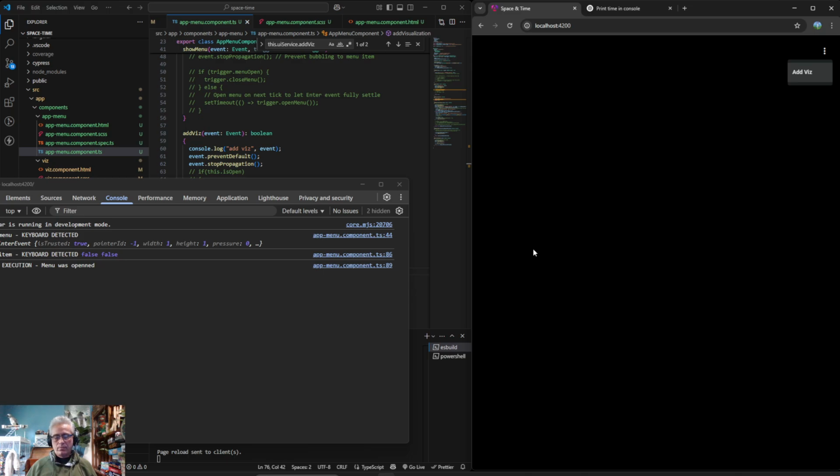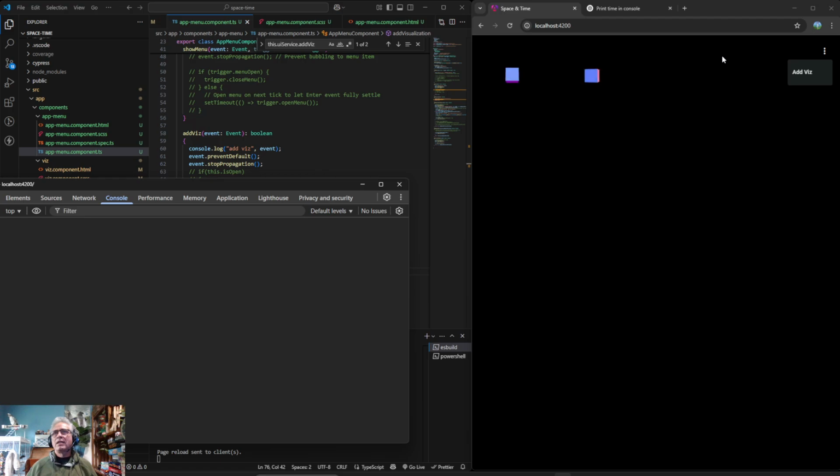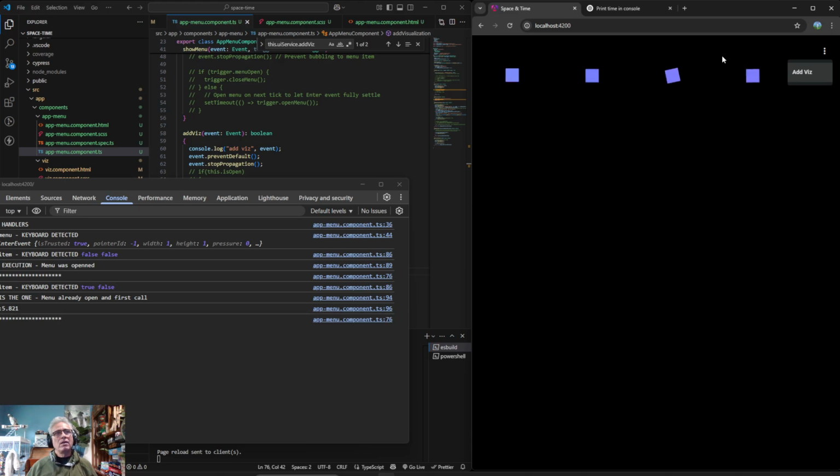And then enter. Okay, so we did get keyboard detected. Okay, I'm going to clear this and try it again. Oh, hate that. Okay, so it got called twice, but once it got called here, and there was no... Well, keyboard detected false, false.